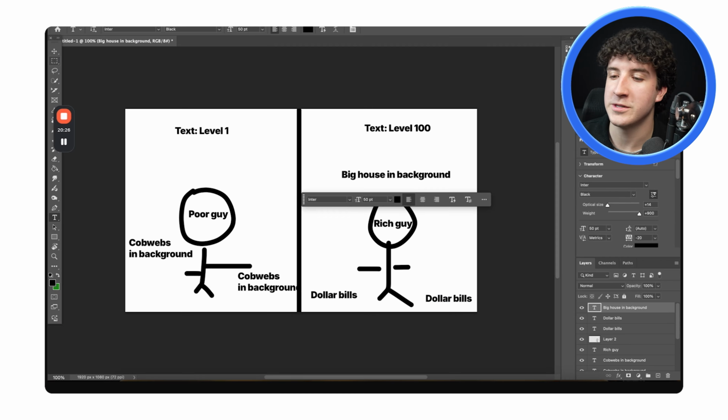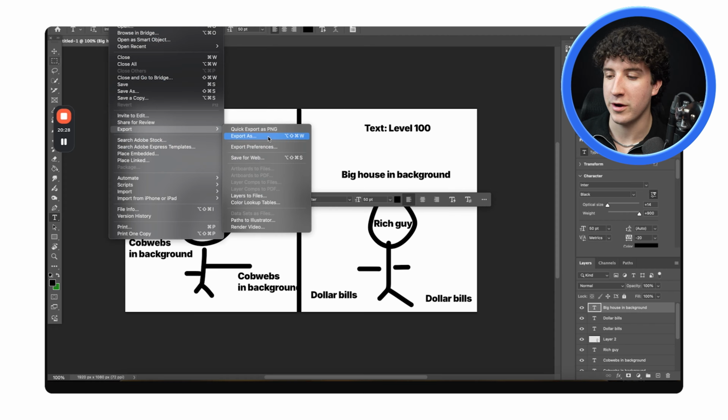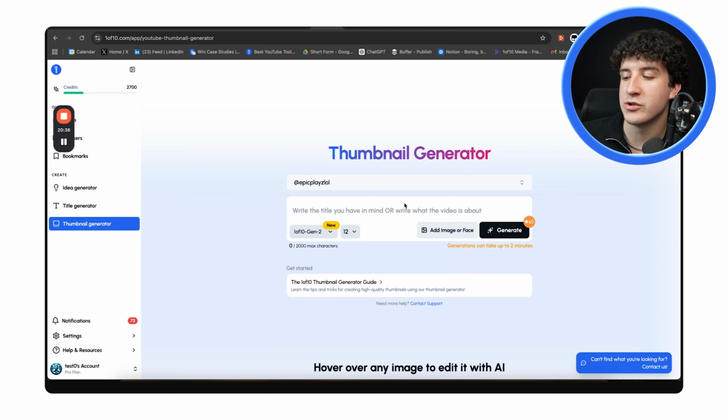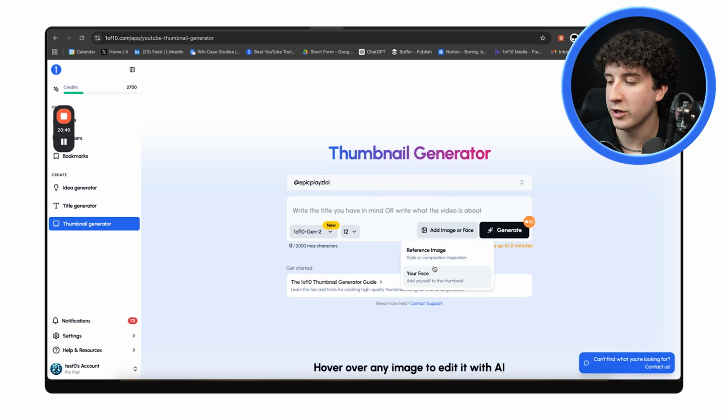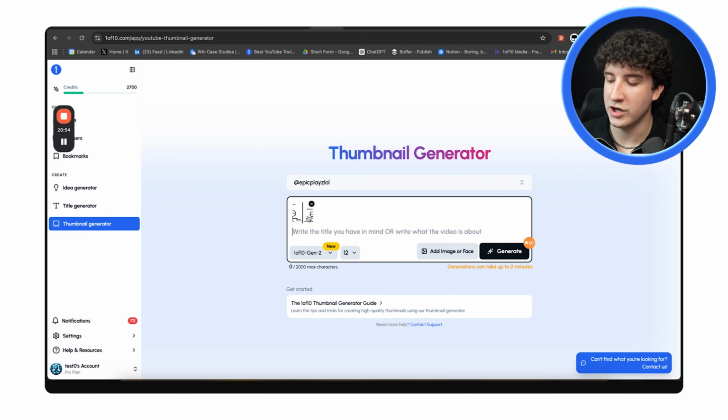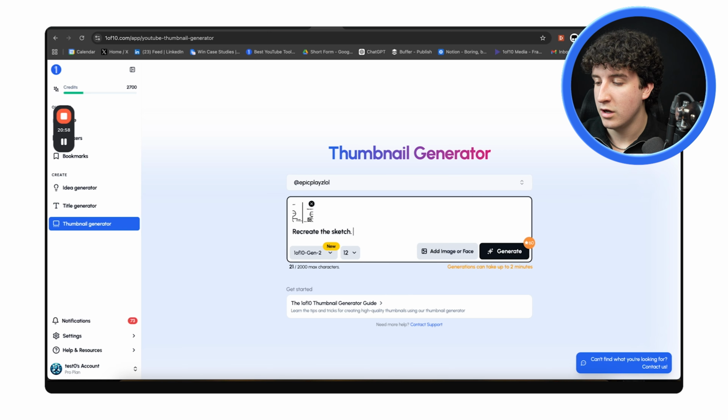All right, we're just gonna literally see what this does. I haven't actually planned this out beforehand. Let's go save this. All right, we're gonna go back to the 1of10 thumbnail generator. We're gonna select a reference channel. I'm gonna do a Roblox channel this time. We're gonna click add reference image. We're gonna upload that image. All right, we have our sketch in here. Then we're gonna prompt it with recreate the sketch, remove the text. We're going to click generate.